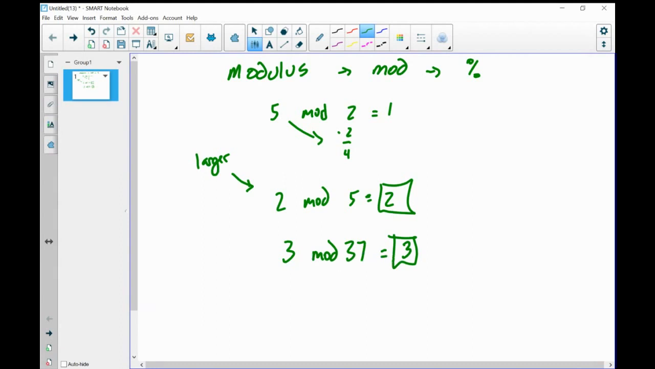So 3 mod 37 is 3, but 37 mod 3 is a completely different answer, because then again, we're trying to figure out how we can multiply 3 by an integer to get it close to 37. If I multiply 3 by 12, I get 36, which is close to 37. So the answer to this one would be 1, because 37 minus 36 is 1. So 3 mod 37 is different than 37 mod 3. So just make sure you've got them in the right order.